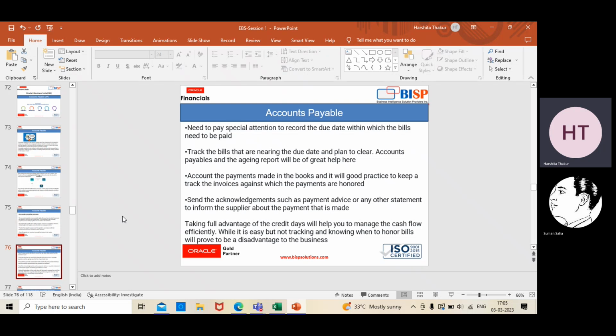Then track the bills that are nearing the due date and plan to clear them. Accounts payable and the aging report will be a great help here. So you need to track the bills which have near due dates, and you can go for the accounts payable aging report. This you can create, and this report will help you to track the bills which are near the due date, and you can plan to clear those bills accordingly.